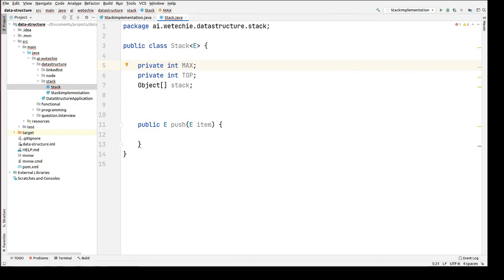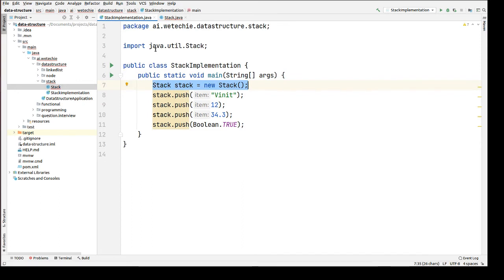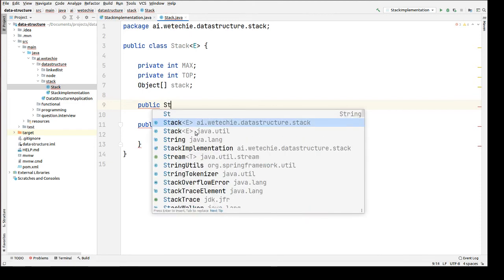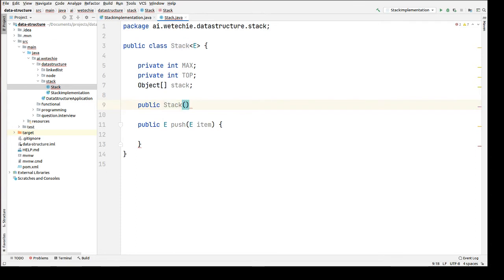Okay. Now the another key point is, the java.util implementation is creating the object without any parameter, right? But we gonna pass a parameter here because we have to pass the maximum size of the array. So here we're gonna pass stack, and then the size of stack, int size.